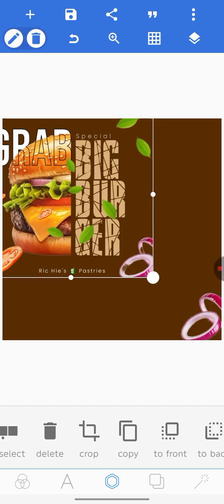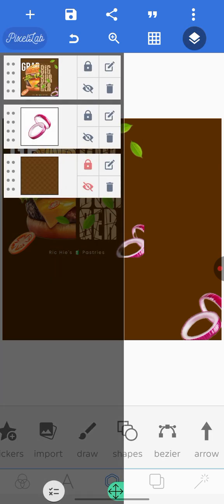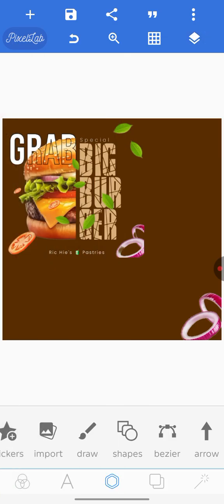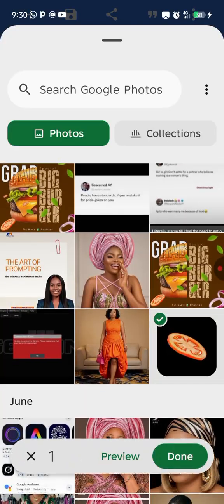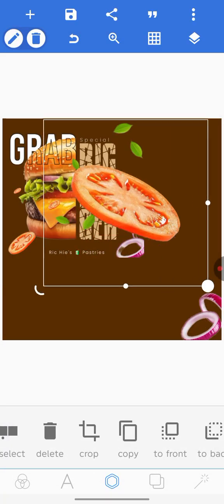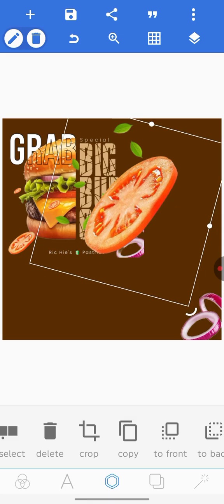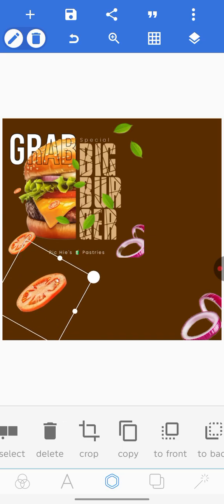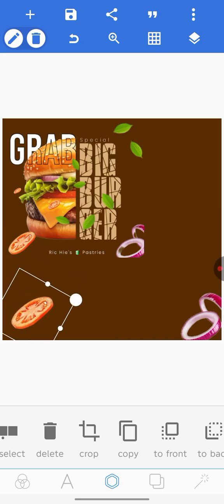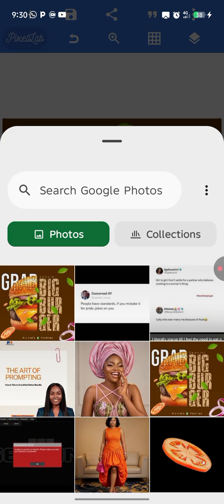Now next we are going to bring in our tomatoes. Usual, lock your layer. Don't forget to always lock your layer. Import. I already removed the background of this one, so there is no need. You turn it. Reduce the size. Keep it there. Now let's bring in our burger.